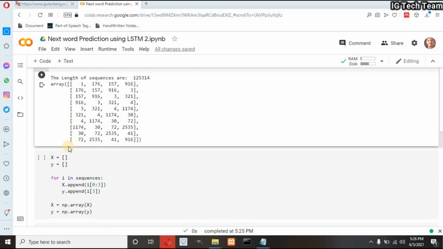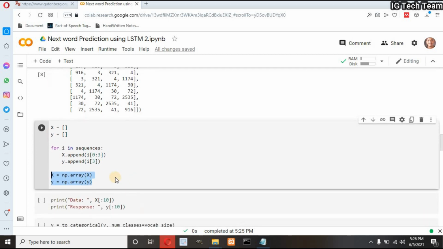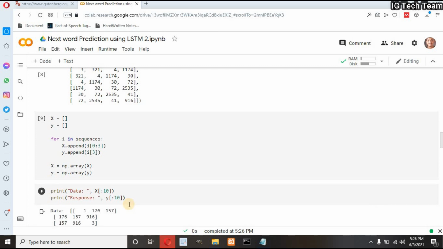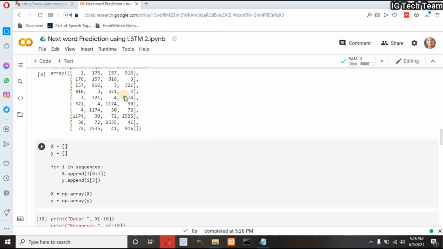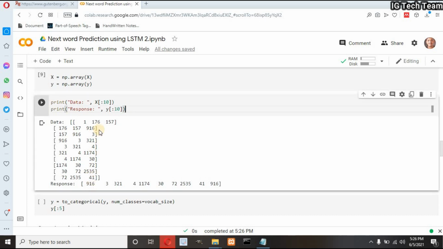Now, let me separate my input and output, that is, my independent and dependent variables. I have 2 empty lists. I will append the first 3 word IDs in the X variable and the last word ID in the Y variable. Let me convert them to arrays. Let's print the top 10 data and response. You can see, my first 3 word IDs are in my data list, and the last word is in my response list. You can check by yourself.